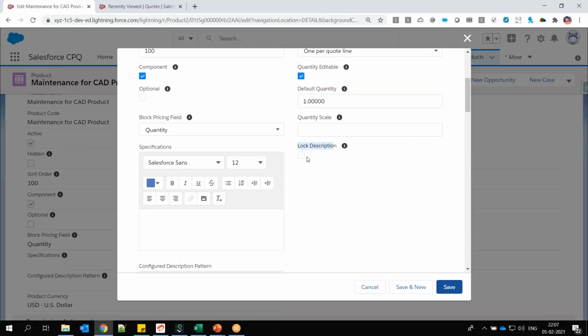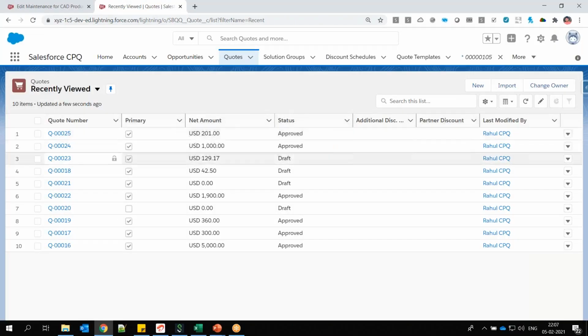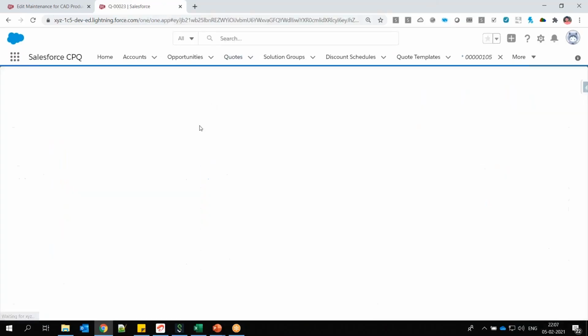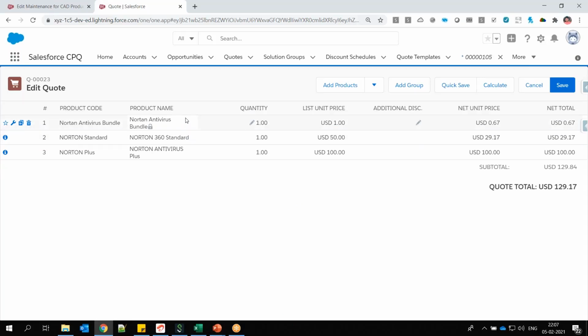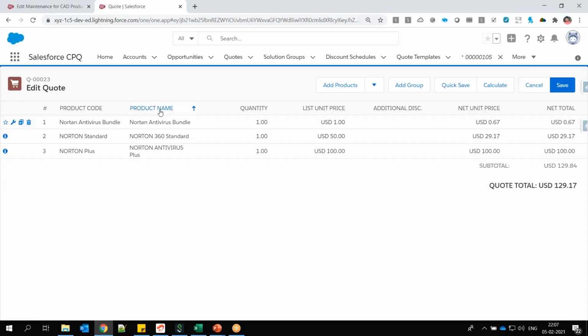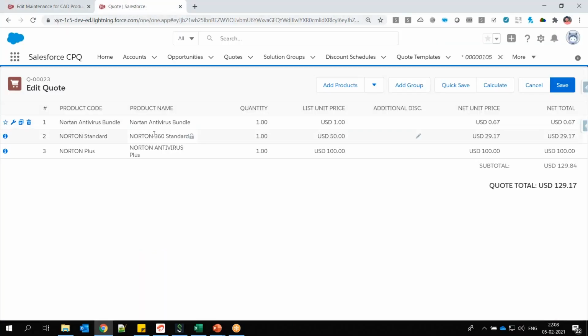What is this lock description? Lock description means whenever you enable this, you cannot change the description on your quote line editor. How to add that description in the code, I will explain, like how to add those columns here on the quote line editor. Here you can see product name, quantity, list unit price, additional discount, net unit price, all these columns. Similarly, sometimes you get a requirement from your business: I don't need this product name, it's already here, so why are we displaying the product name again? Instead, display my description. Whatever description I am adding here, this description should be displayed here. How to do that?